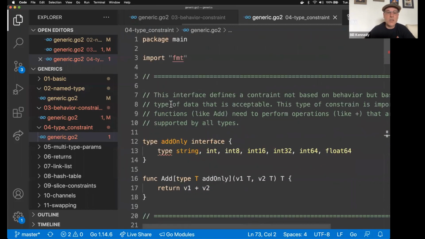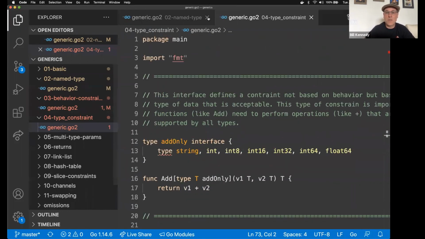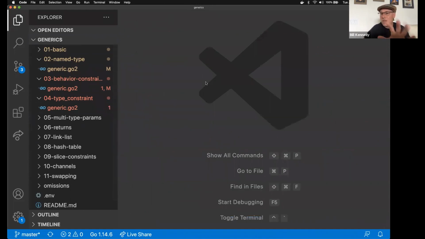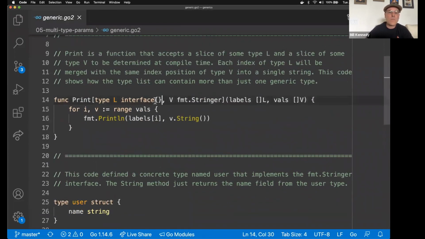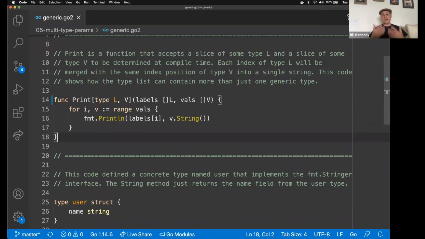Okay, I want to share two more examples with you here before I'm done. I'm in pretty decent time, so that's good. This one's quick. All I'm trying to do here, not going to run it, is show you that you can have more than one type or type identifier declared in the list. Okay, you're not just bound to one. All the examples I've shown you right now are just type T, but here's where I'm saying type L, which represents the first parameter, a list of labels, type V, which will represent that slice of values, right?